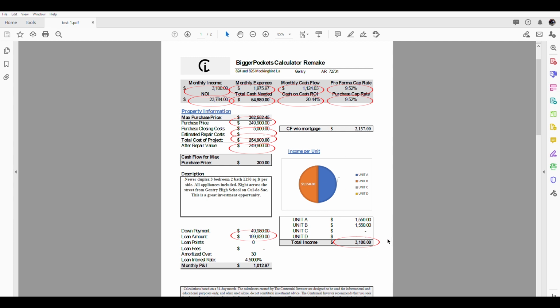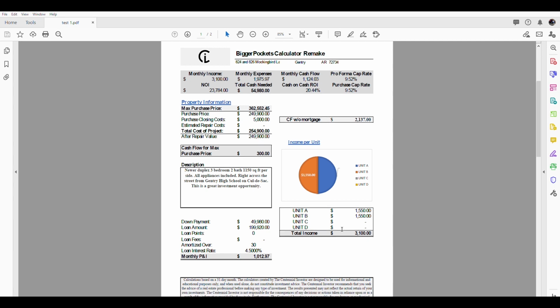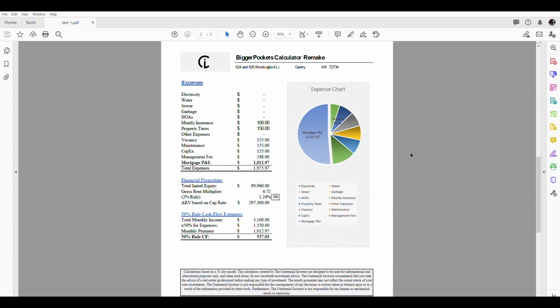So we have our description, we have our income per unit, and on the second page we have our expenses. Since the tenant will be paying all these expenses, they're not included, but we have all of our other expenses that we need to account for on a monthly basis. And we also have a nice expense chart, and then we go into some financial projections.